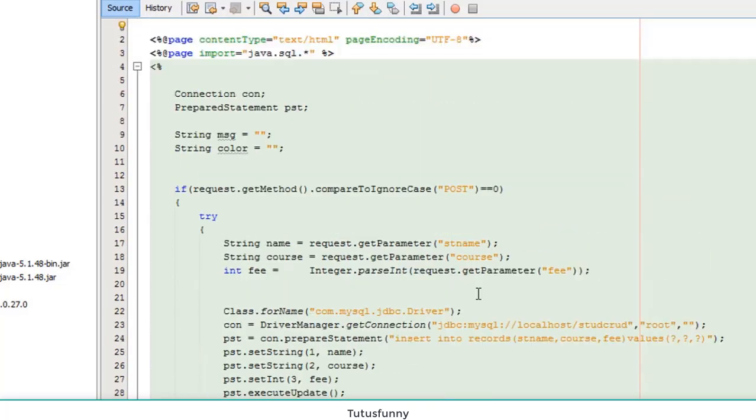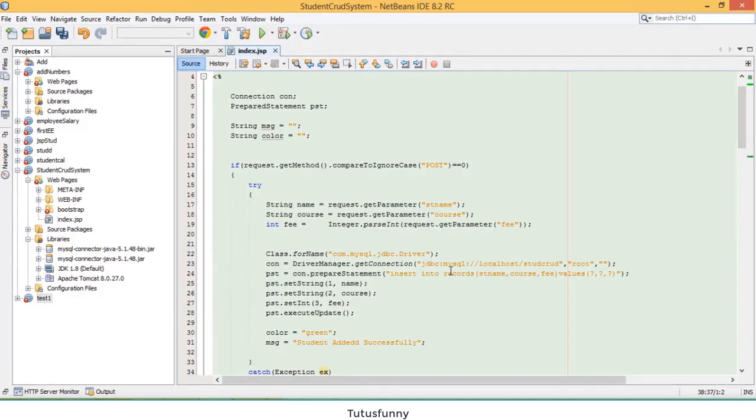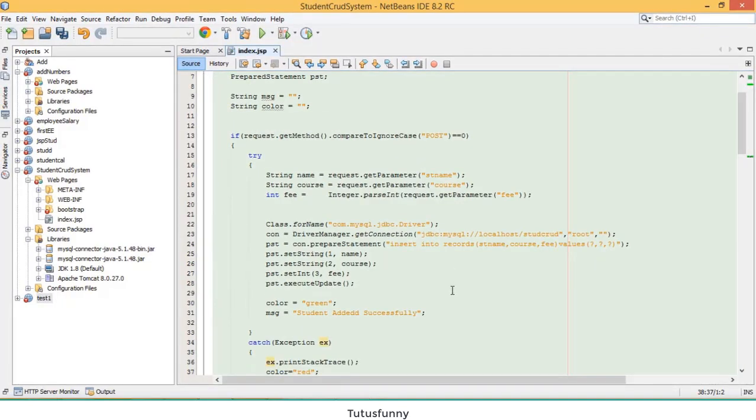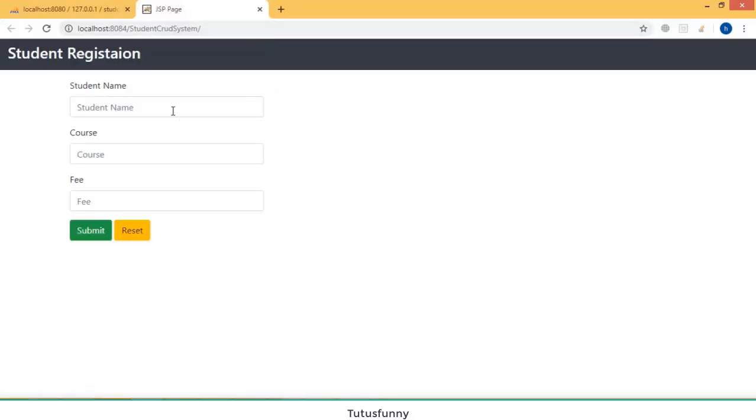Now let's run the program and check whether it's working fine or not, right. Click run here, right, successfully. Now first I am going to add the student name here. The student name is Peter.